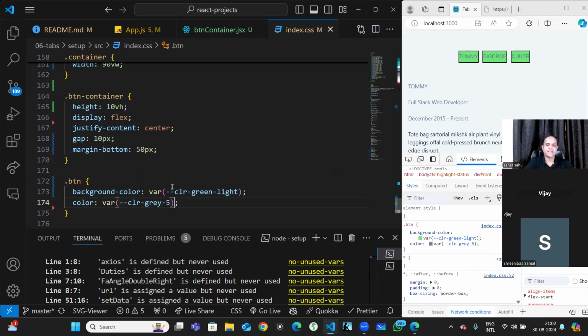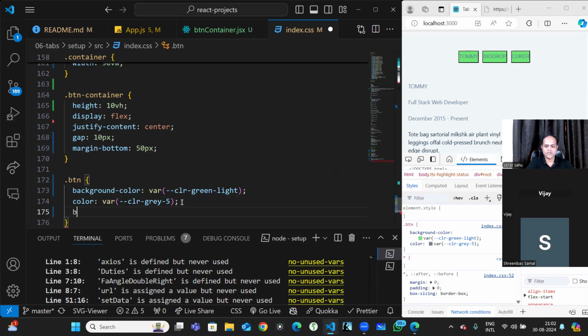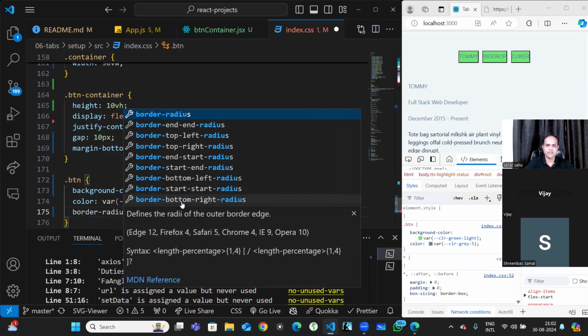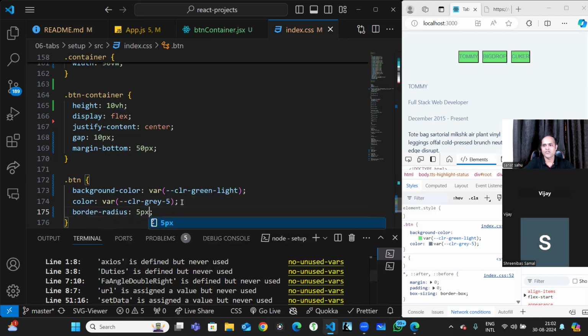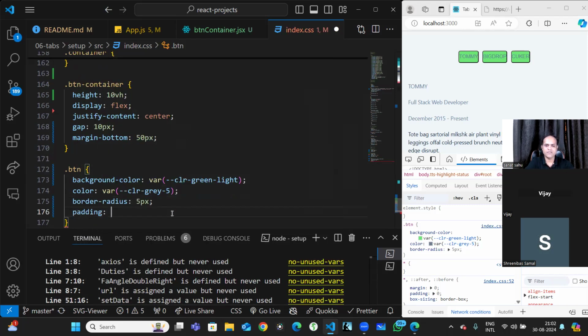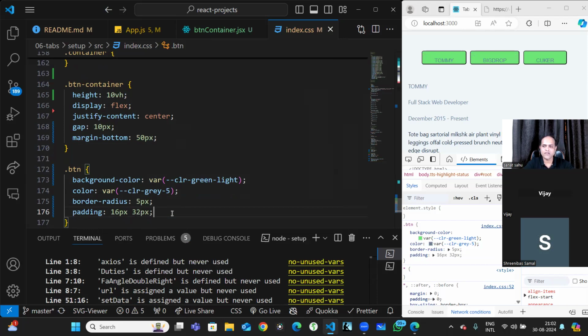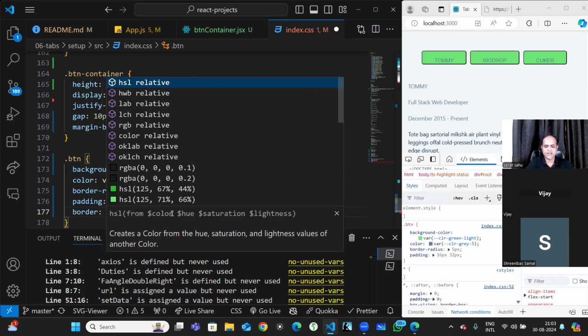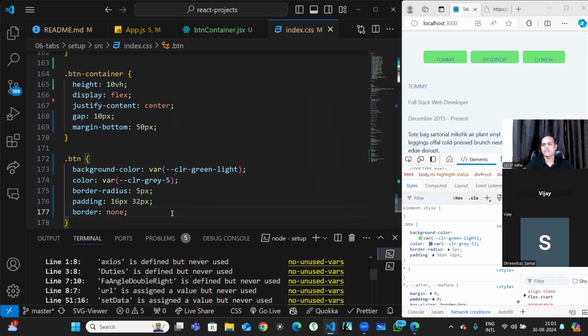This is okay. Next, what we could do is give a border radius of 5 pixels. This part is important. Now border radius of 5 pixels is good. And let me give a padding of 16 pixels top and bottom, and left and right is 32 pixels. Let's see how it looks first. Oh, it became very big. Okay, no problem. I don't want any border, so I'll write border as none. I don't want to see any borders. Okay, great.